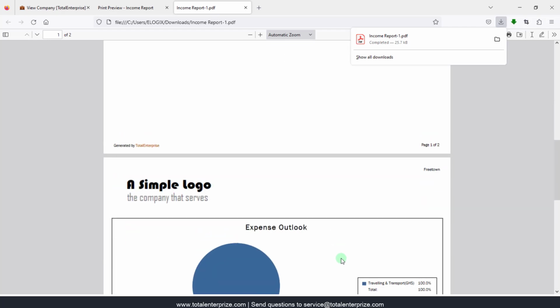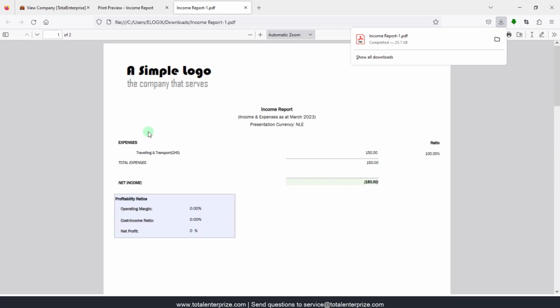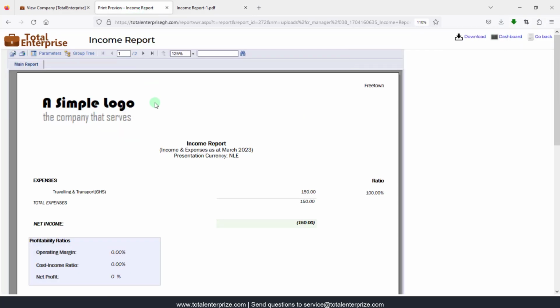The best experience you can have using Total Enterprise is with Mozilla Firefox browser. So I advise that if you're having any challenges, please download Mozilla Firefox and you'll be able to have full access to the features. We're still updating the core framework of Total Enterprise so that all browsers can view it, but presently it works best in Mozilla Firefox.